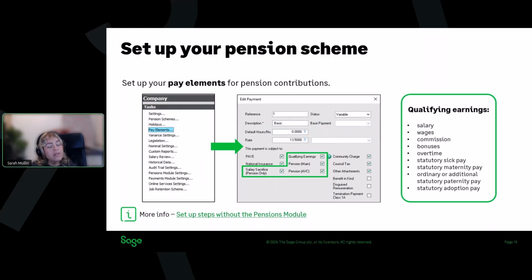Now, other key tick boxes to check. You've got pension main, which is just for your standard pension contributions. You've got pension AVC, which is for additional voluntary contributions made by the employee. And then you have salary sacrifice pension only, which is there if your scheme is set up as a salary sacrifice arrangement. You will want to repeat these checks for each pay element that you've set up, and ensure that the correct boxes are ticked based on how your scheme is structured with your provider.